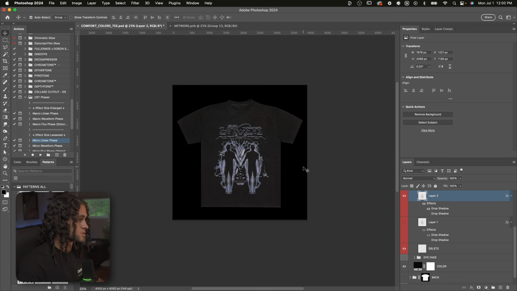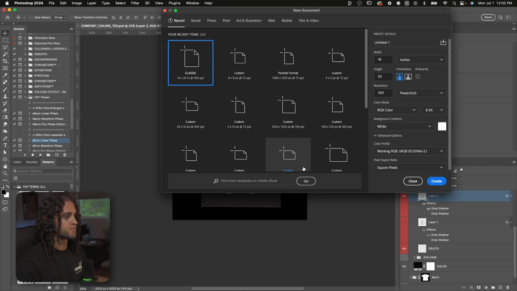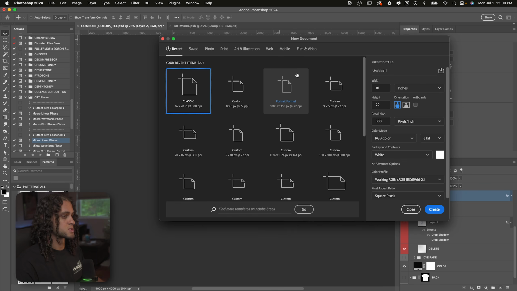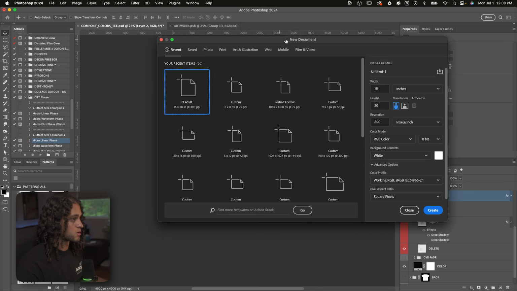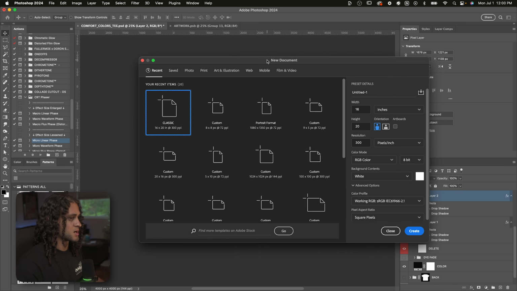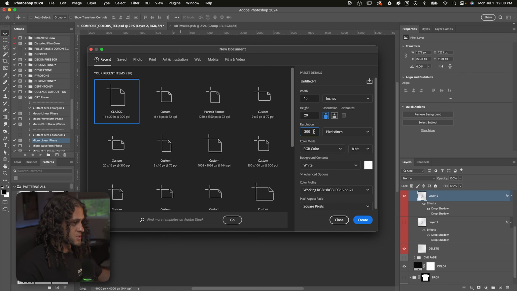So first things first, you know the deal. We're making a new document in my classic document size. If you're new here, that's 16 by 20 inches at 300 DPI. This is pretty much what I use for every design that I make, especially t-shirt designs. It's in 4:5 ratio, the perfect document size, and make sure that resolution is at 300 to ensure high quality on this. Let's go ahead and click create.